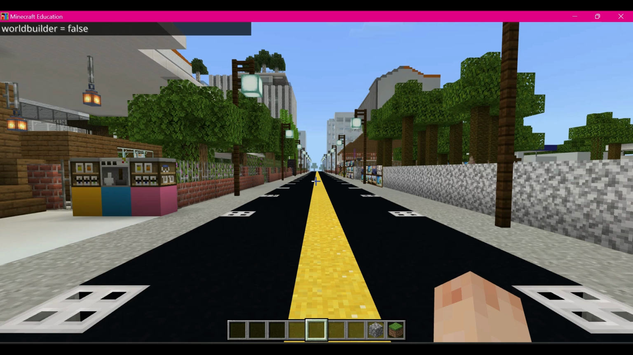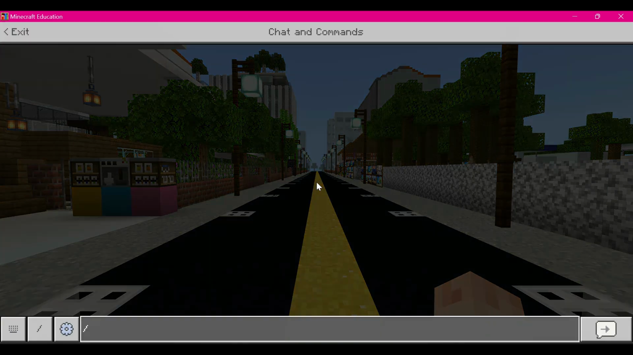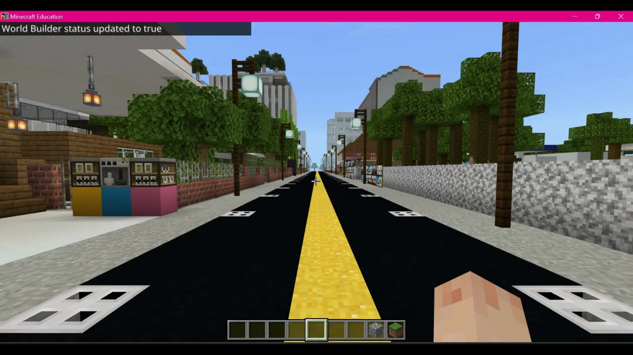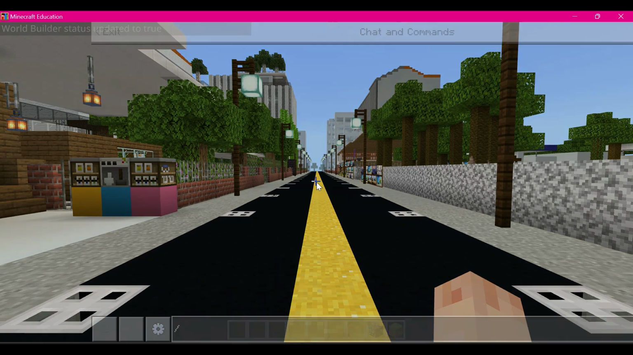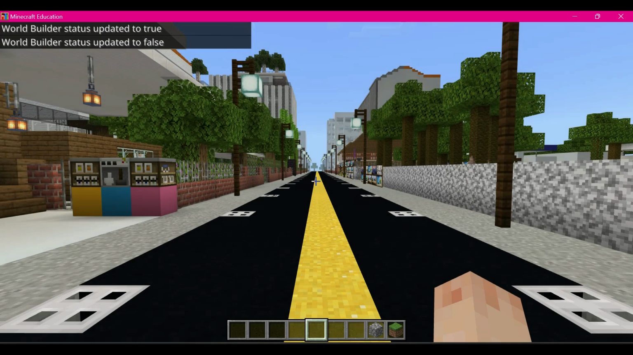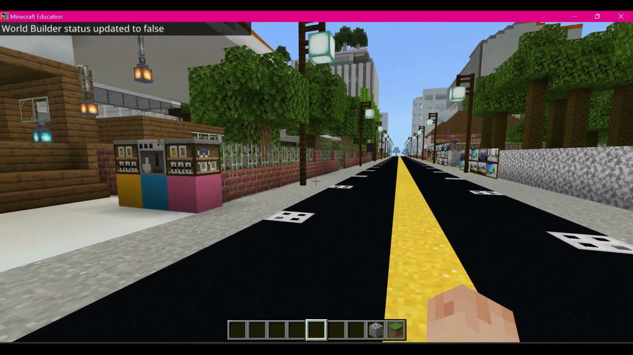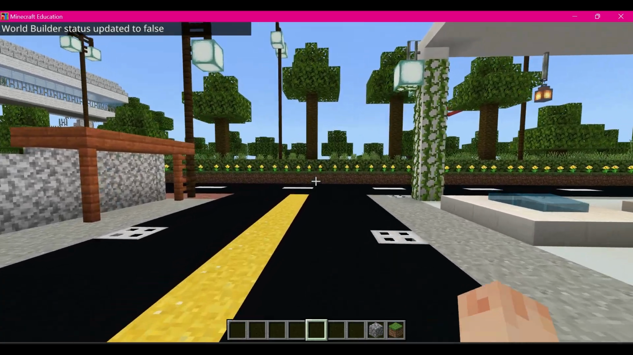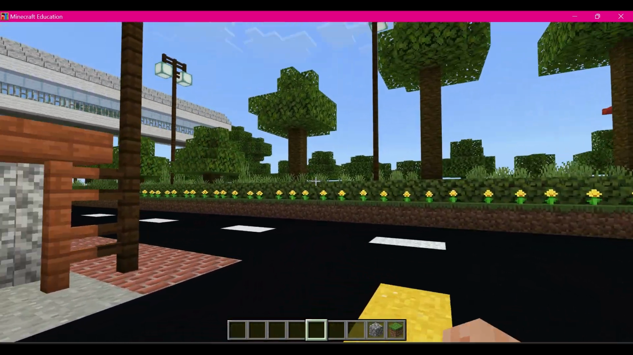I find the easiest way to do it is just type /WB and it switches it back and forth for you. So if we /WB, now it says world builder status updated to true. And if I do it again, now it's false again. So what that means is if I want to do specific things, I can't because I don't have the ability.